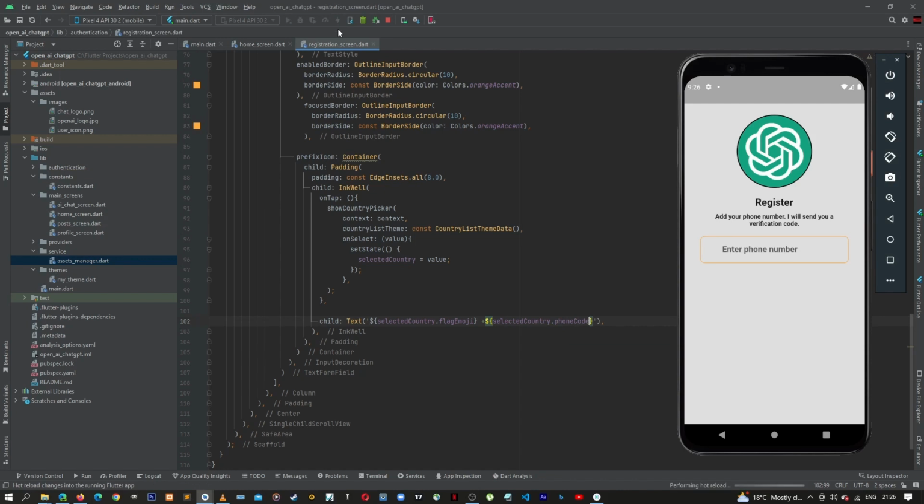And then let's hot restart again. Yeah, so everything is showing now, and then when we click, we're supposed to bring up this country code picker. So let's give it a try.